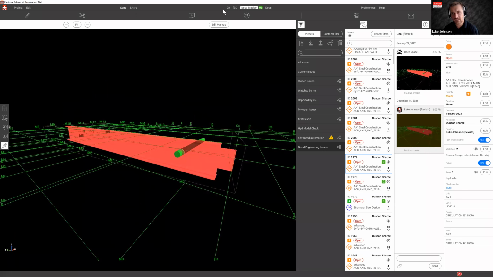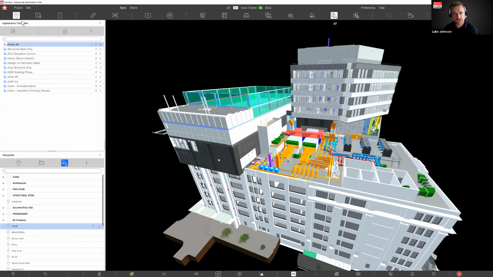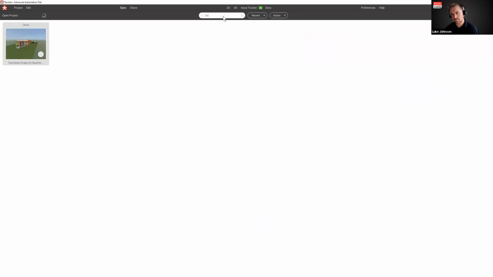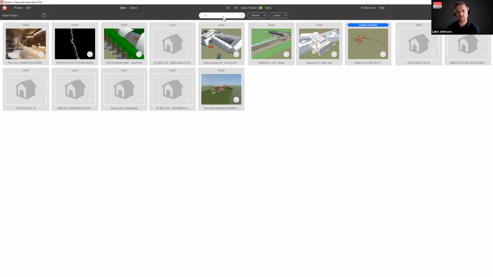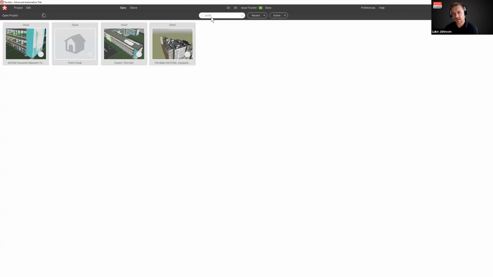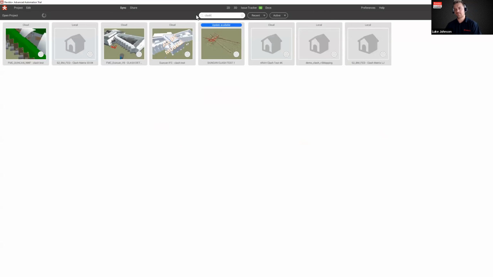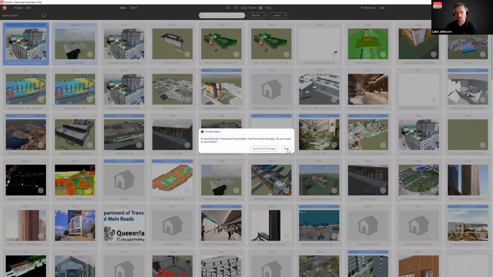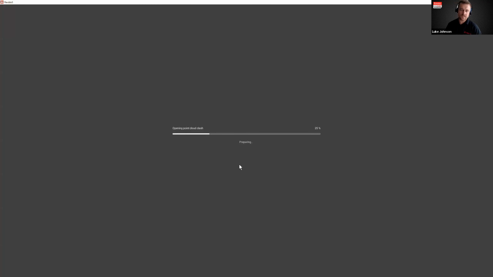We also released recently point cloud clash detection. Now, that pretty much came with version 5.8. So we can basically load point clouds into our project, and we can run a point cloud clash detection against them. So you may have your own projects with the point clouds loaded in, and you basically use the same concept.